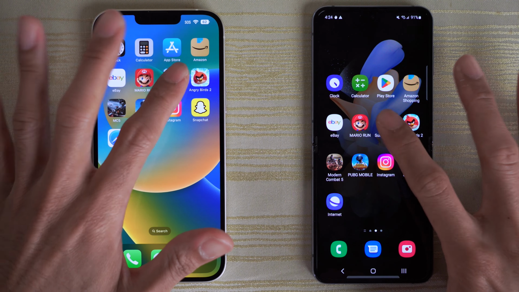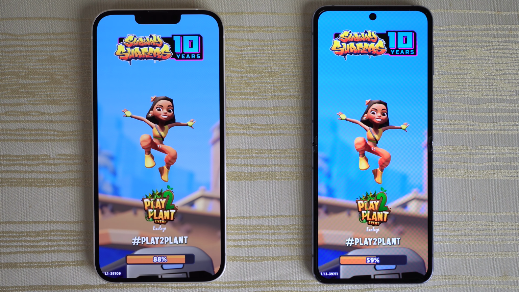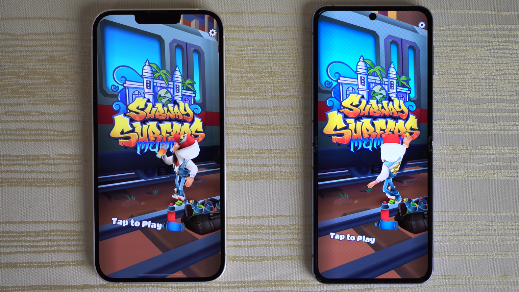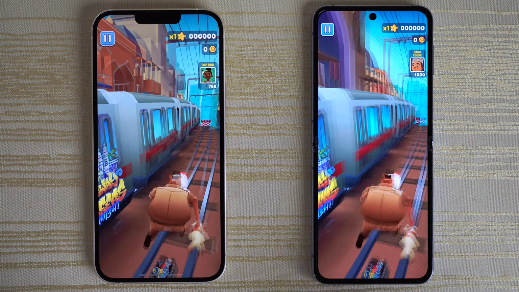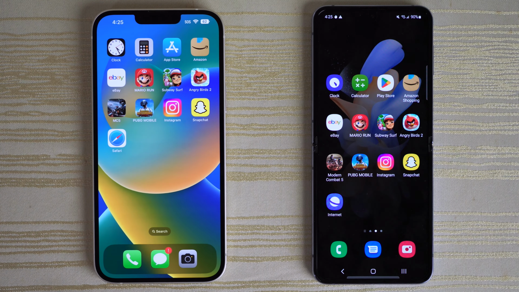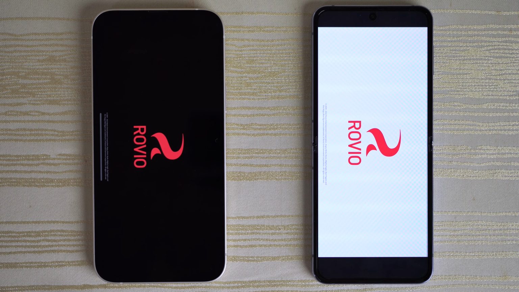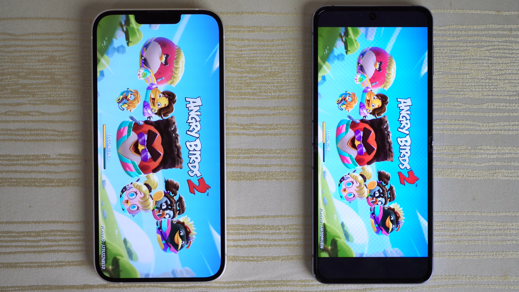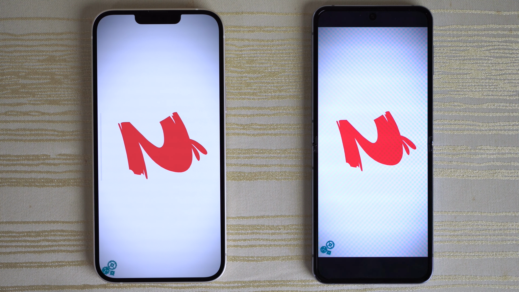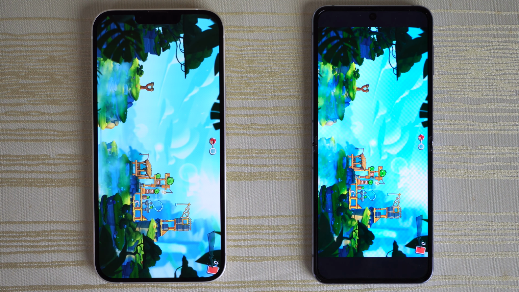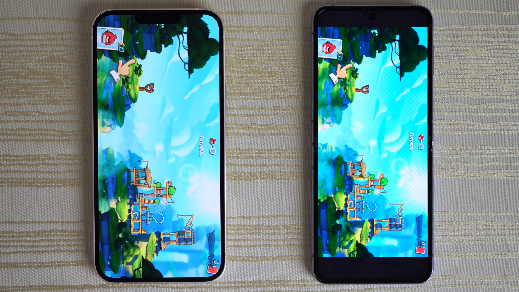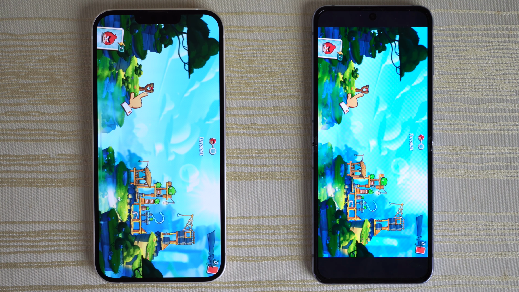Subway Surf. 14 Plus, slightly out in front. Z Flip 4 right on its heels. We'll tap to play. Angry Birds 2. Starting up and logging in now on both phones. Let's see what happens here. Ooh. Oh, okay. Will the Z Flip catch up? It might. Oh my goodness. Wow. Very close. I think that's a draw, but let me know down below.